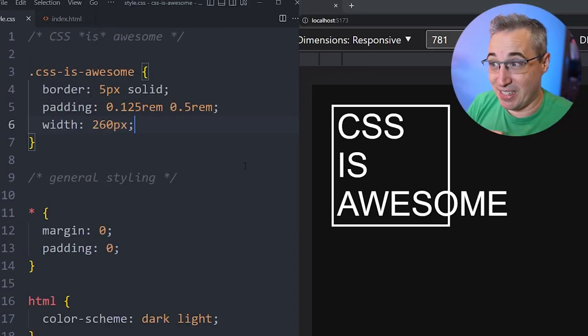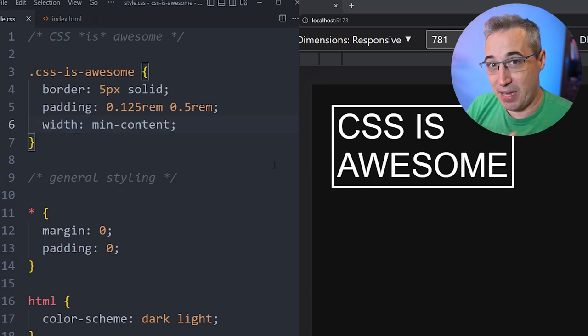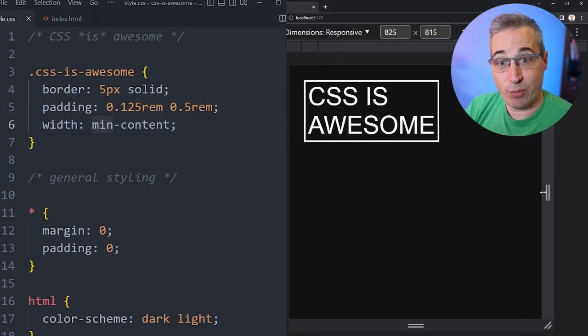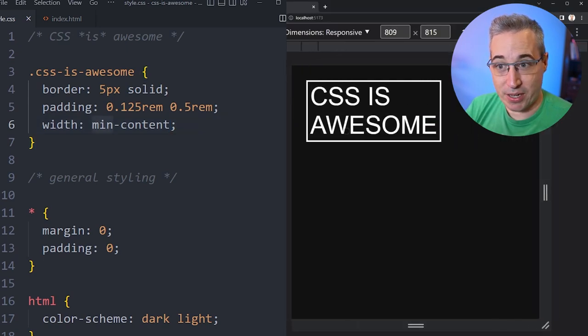Now, moving away from the idea that we are stuck with a width of 260 pixels, one option would be to switch this to either use min content or fit content. Min content will make the width of the element as small as it possibly can, so it will match the length of the largest word that is in there. And if we make this bigger or smaller, it really doesn't matter. The width is based on the smallest it can possibly get, which is being, in this case, dictated by the word awesome.